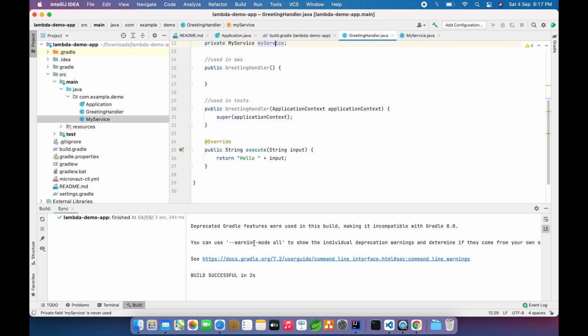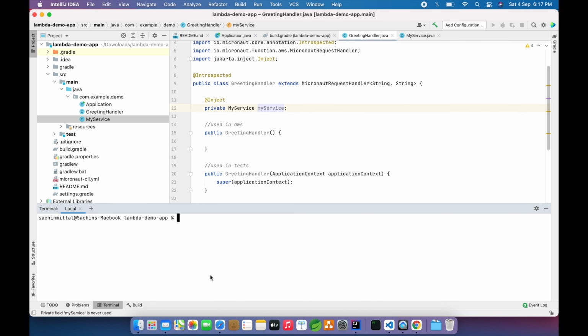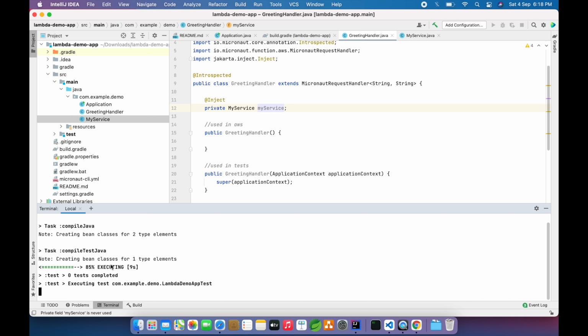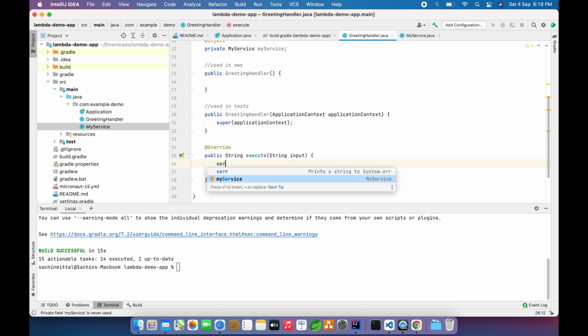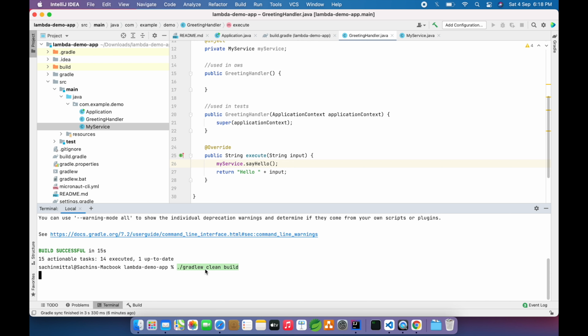Now let's run this or build this. There is no build folder, so I will use gradlew clean build. See, this is the shadow jar. And my service dot say hello. And let me run this again.